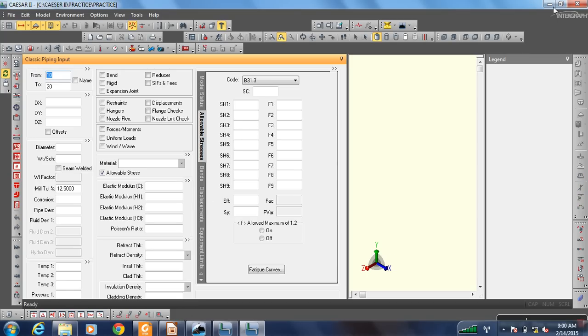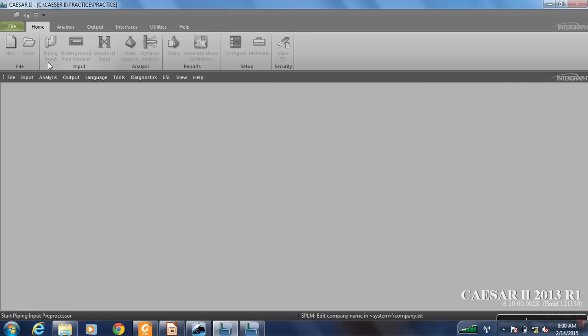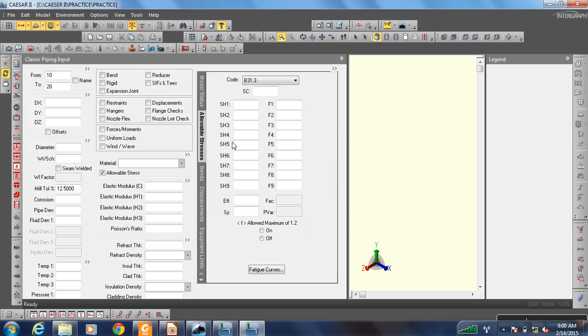Now this is the piping input. Whenever you are opening this again, when you select open and select that file, after that you need to press this piping input. This will come up.